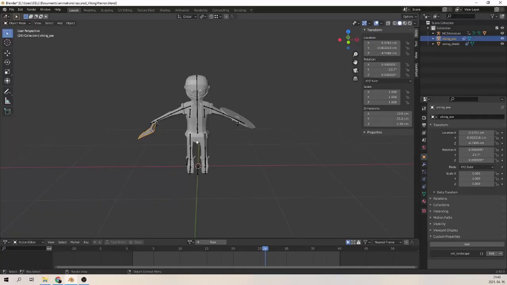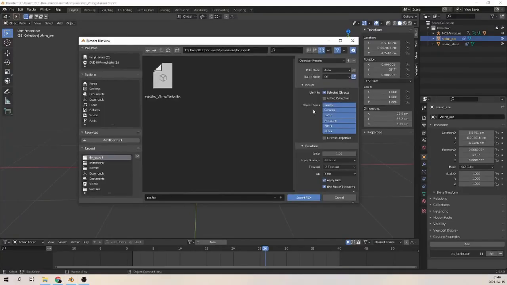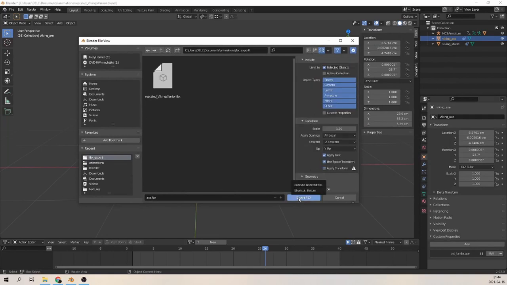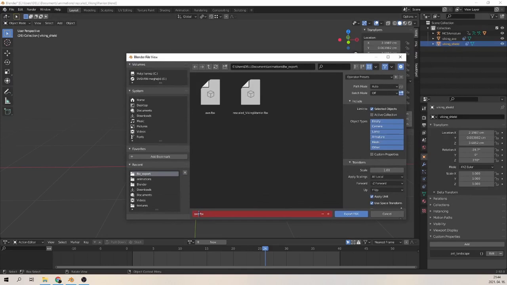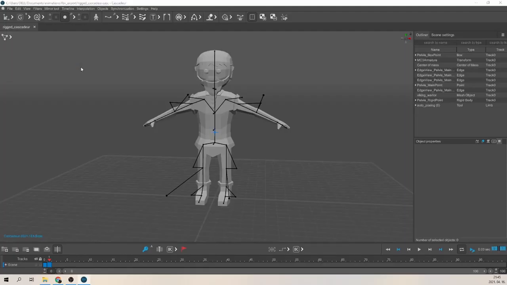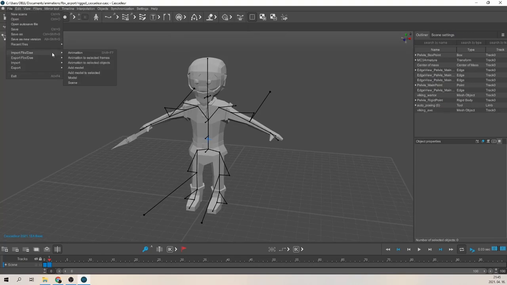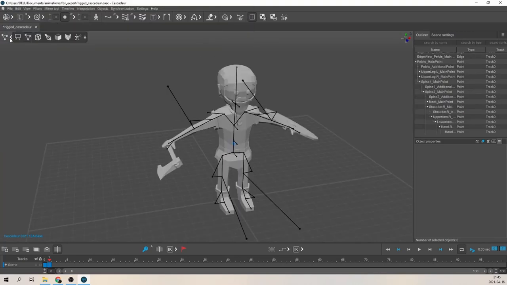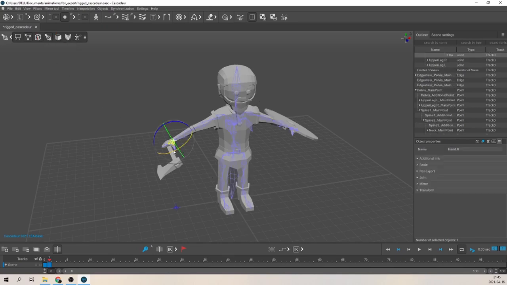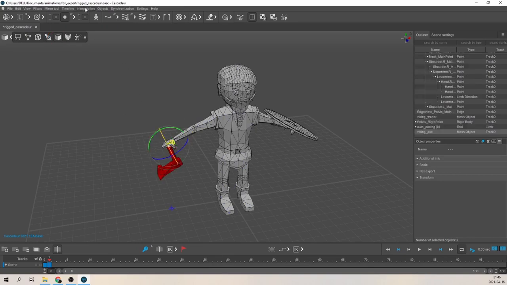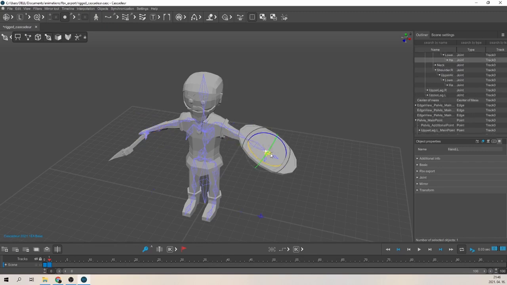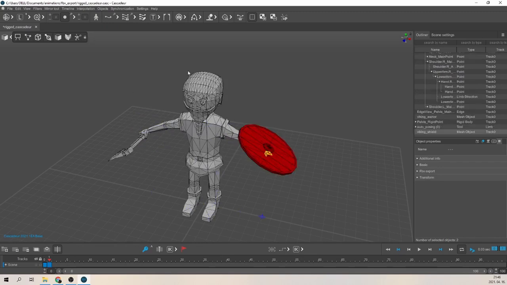To add your props to your character in Cascadeur, you need to export them individually. You need to select the object and only export the selected object. And inside Cascadeur, you need to import your props. And to parent your prop to your armature, you need to switch to joint mode, select the joint you want to parent your object to, so in this case the hand bone, switch to mesh mode and shift select the prop you want to parent, then go to objects, transform, add parent, and select the parent bone that you want to parent to. This is just a quick and simple solution.